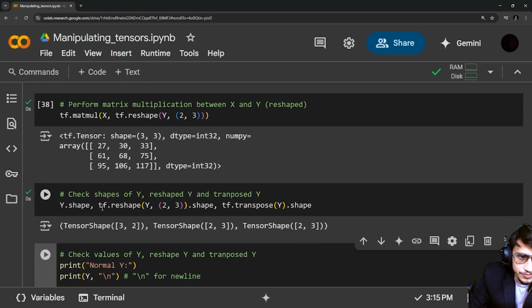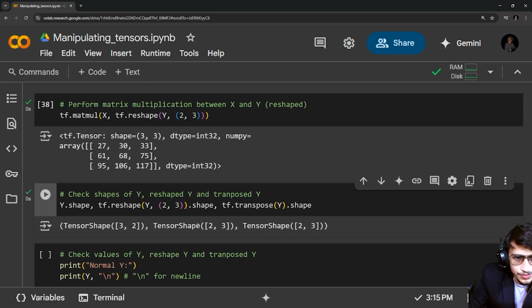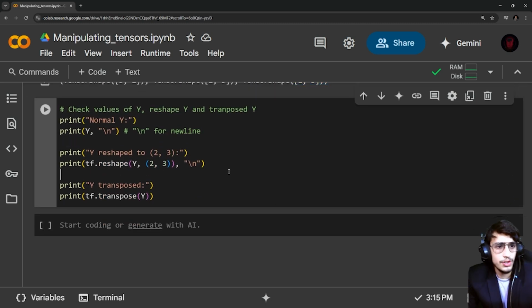So now y shape is 3 2, and x shape is 2 3. Here I show tf.reshape(y) and tf.transpose(y).shape. This is the part where I am showing that if you do tf.reshape, we get the same shape, and if we do tf.transpose, then also we get 2 3.